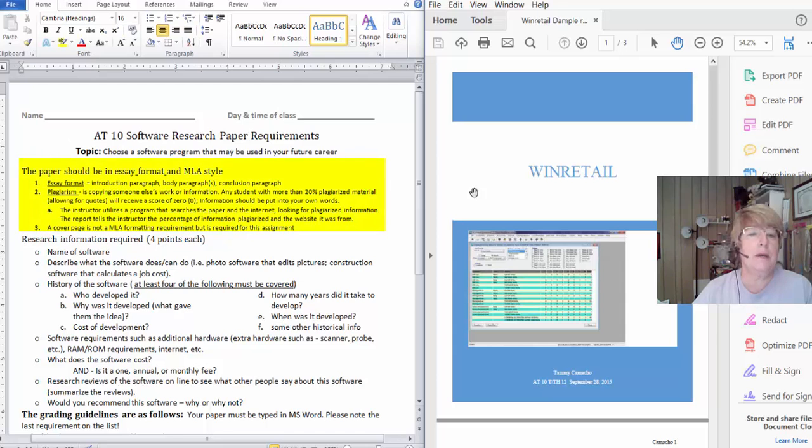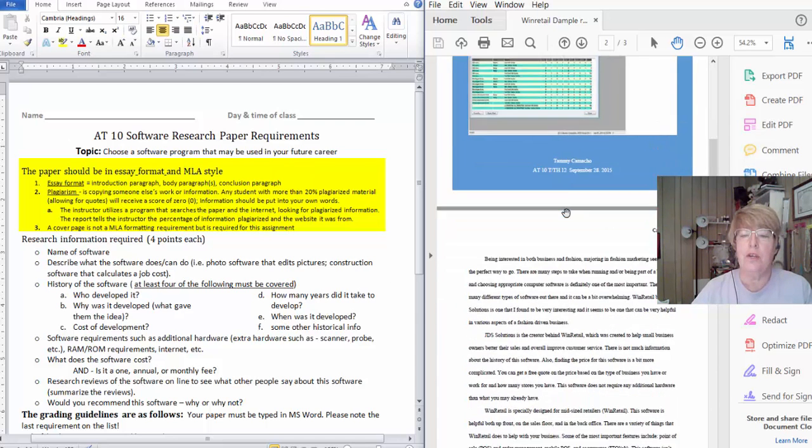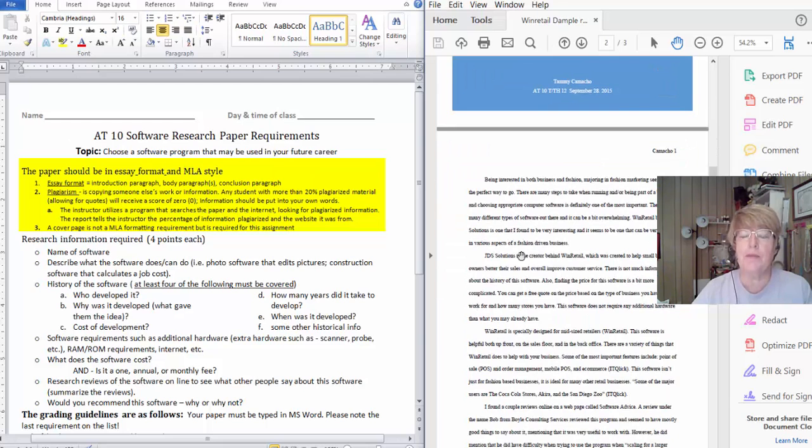First of all, it needs to be in MLA format. For those of you who don't know what MLA format is, search it on the internet and see. You don't need to know all the details of it because there is a way that Word will format it in MLA format for you. So let's let Word do the work. This must be an essay style. You see here where they've written paragraphs, and it's not an answer to questions. It is definitely an essay format.